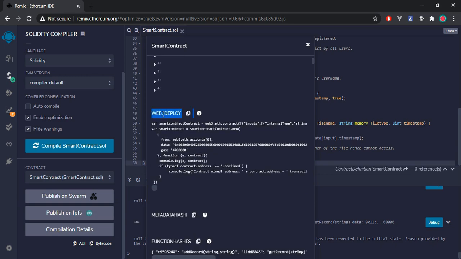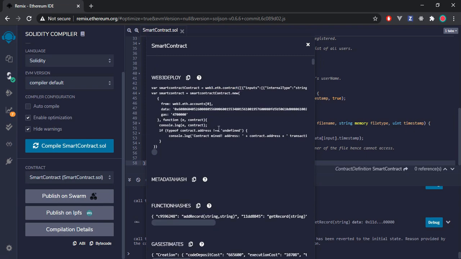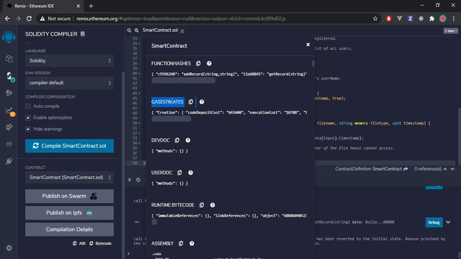If you are using Web3 deploy, you get a ready-made piece of code. Web3 is another JavaScript framework which is used to write Ethereum smart contracts, and these are the gas estimates. So it has all the cost of execution and the total cost in gas values. And we have all the methods and their input parameters.